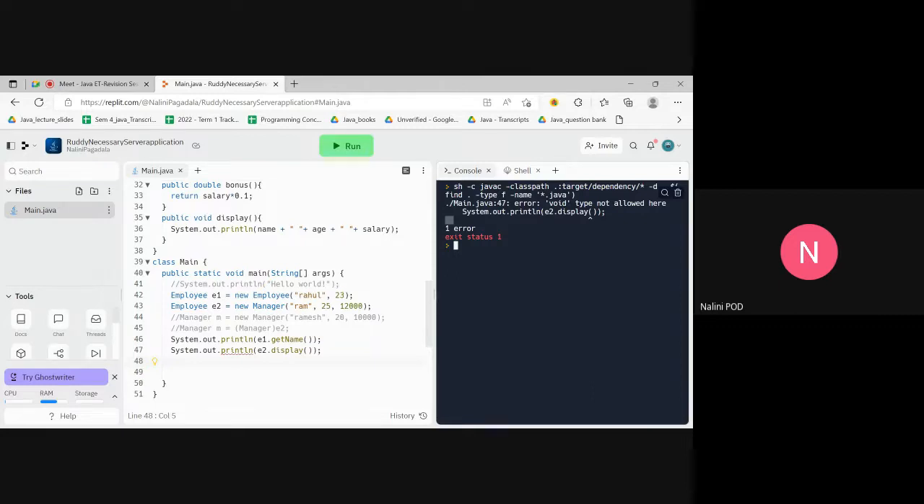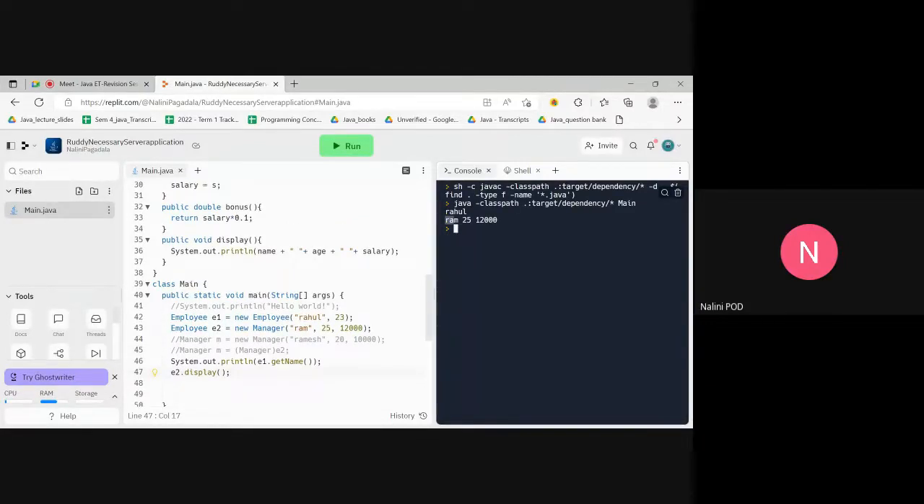This is void. You should write it outside, System.out. Now the display method of manager has printed, because it is returning name, age and salary.